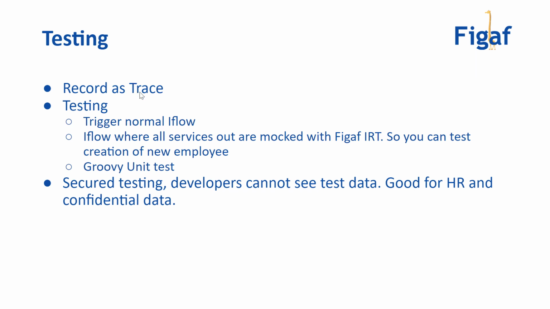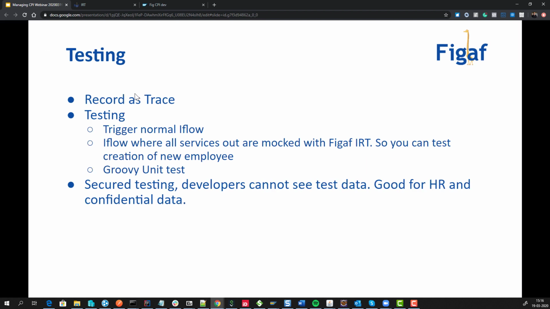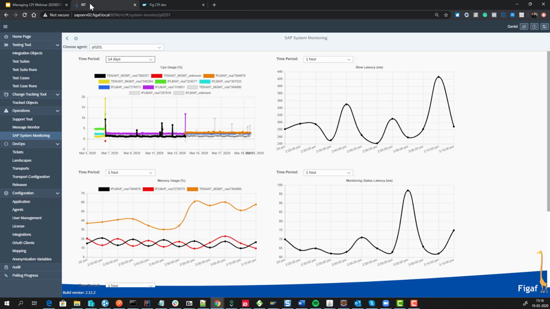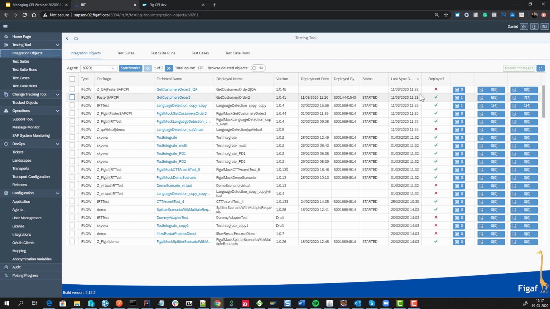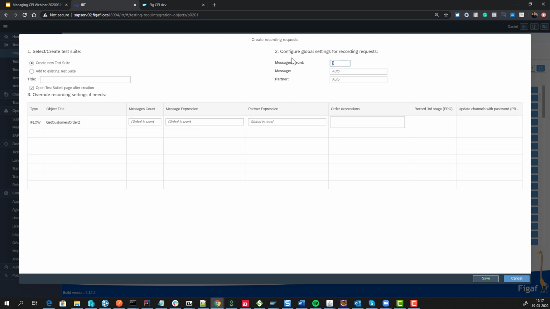And the way we are creating test cases is we set the iflow to trace mode, and we do that automatically. So let me go into here. We select our iflow. We say record messages. We can create a test case, test suite where we can add this content into it. We can create messages based on this content. We can extract the data based on XPath if we want to.